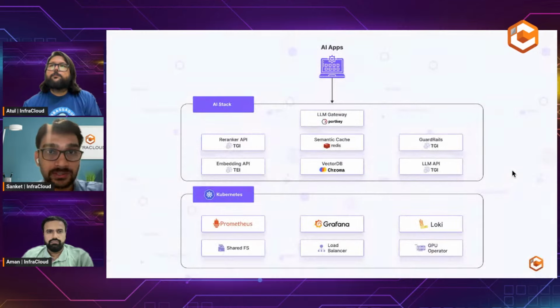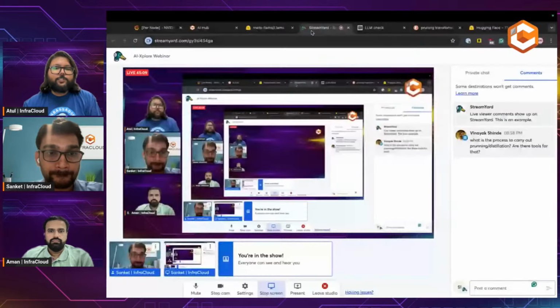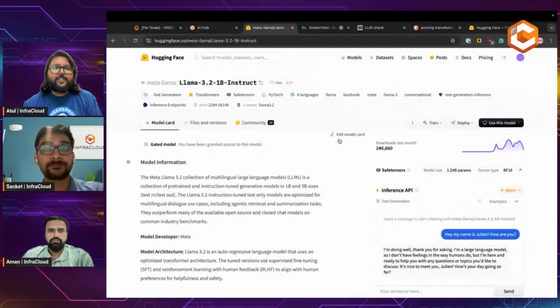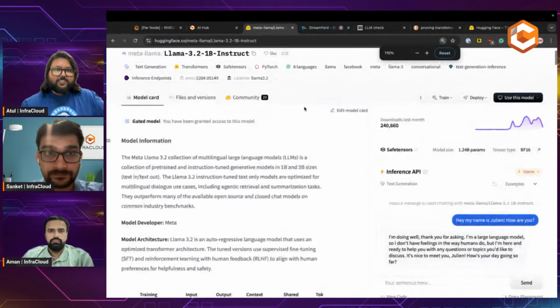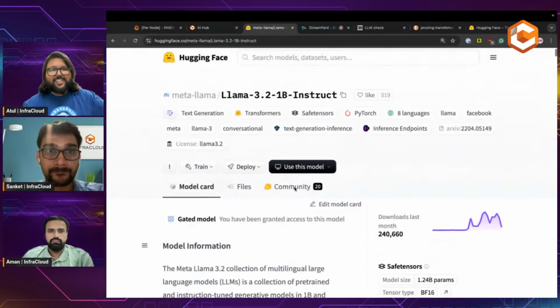Okay, so I'll share my screen and quickly walk through the demo now. Yes, getting Sanket's screen online. Sanket, can you zoom in a little bit so that it becomes easier for our viewers to read? Yes, that's perfect.